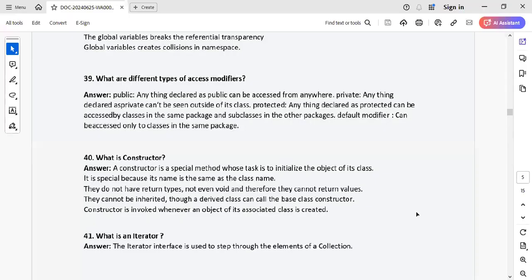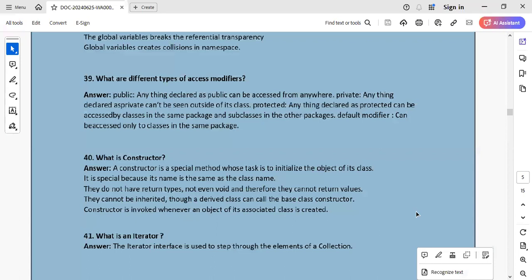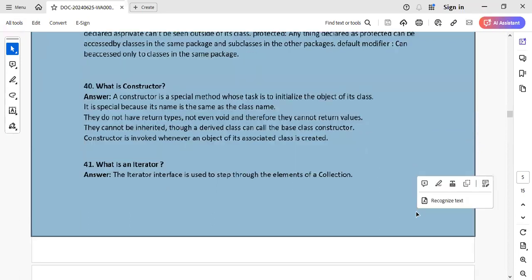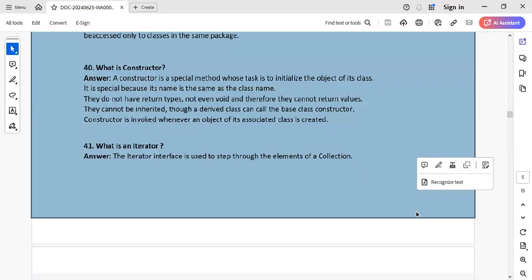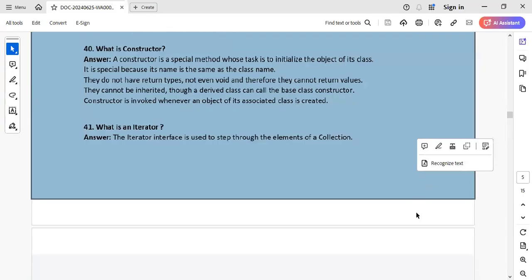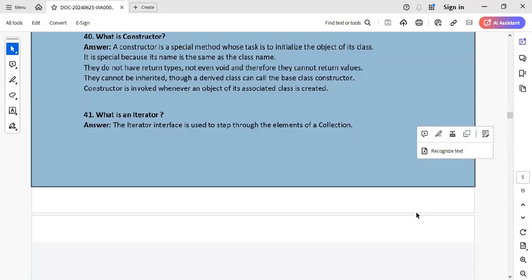And then, what is an iterator? The iterator is an interface used to step through the elements of the collection. So whenever we want to traverse the collection elements, in that case we can go with an iterator. There are different types of iterators: list iterator, split iterator, enumeration, and iterator. These four topics I have covered in depth in one of the videos.